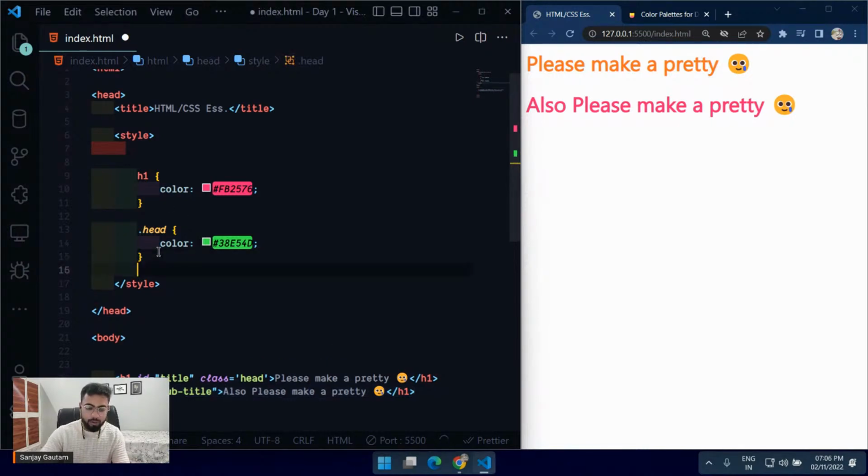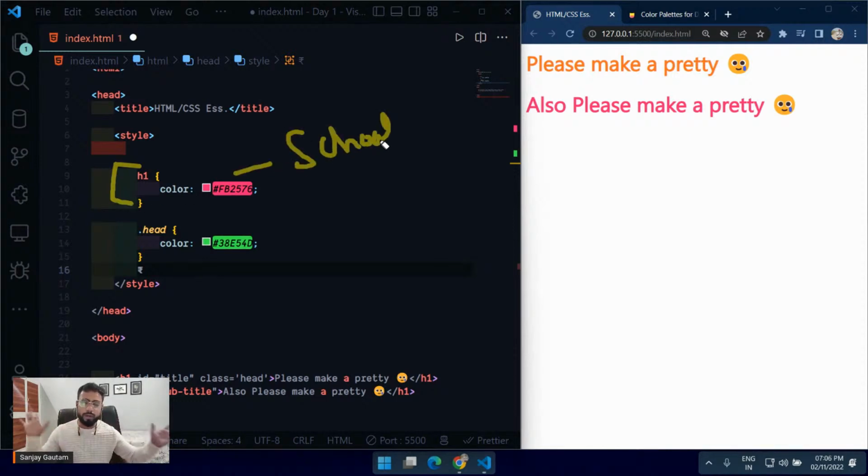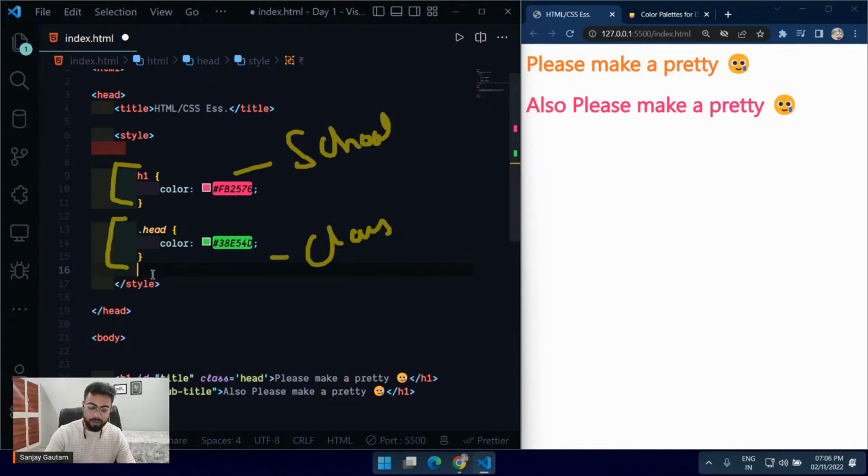In these two selectors, which one is more specific? This tag selector is like a school: you can have so many H1s inside a single web page. And a class is like a class of your school, like 10th class, 12th. So which one is more specific here? Pink or green? Green, exactly. So it is going to be green.